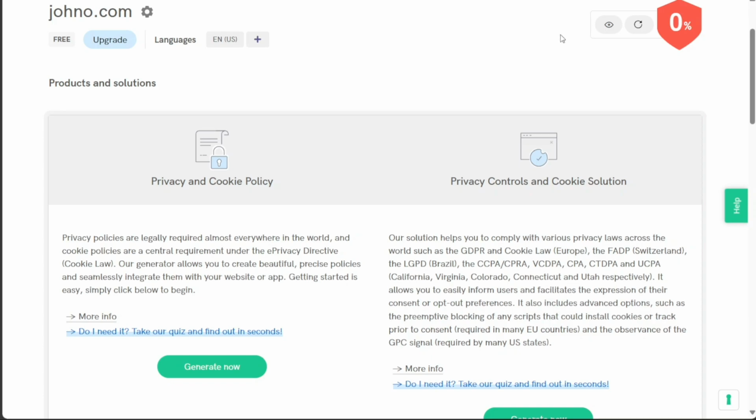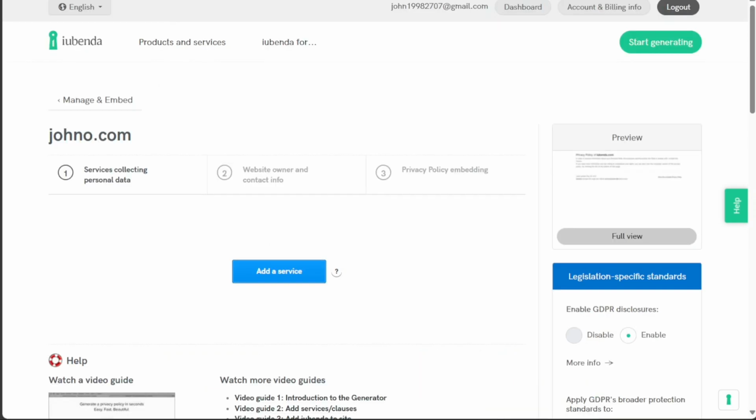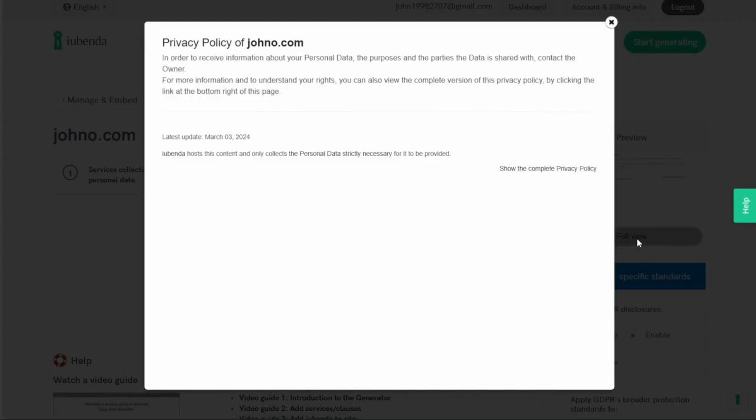Let's say you want to generate a privacy and cookie policy. Click on the Generate Now button in the Privacy and Cookie Policy section. After clicking, it will generate the privacy and cookie policy for your website or app, and you will be redirected to it. To preview the document, simply click on the Full View button on the right side, and you will be able to view the privacy and cookie policy for your site or app.